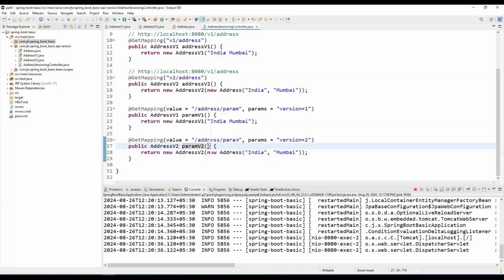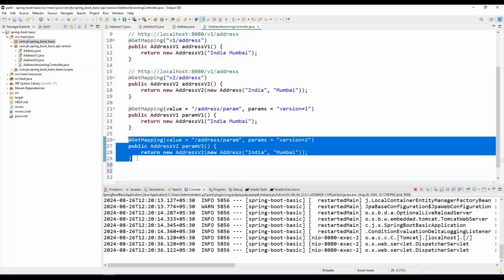The third approach will be the custom header versioning. Here we are going to add a request header for different versions. Let's say there's a version parameter and we are passing this version as a header. So how are we going to write this? For that we are going to write something like this. Let me add another one. Let me copy this.